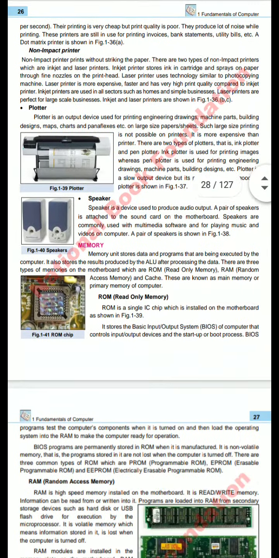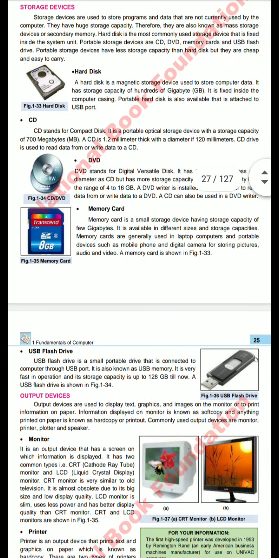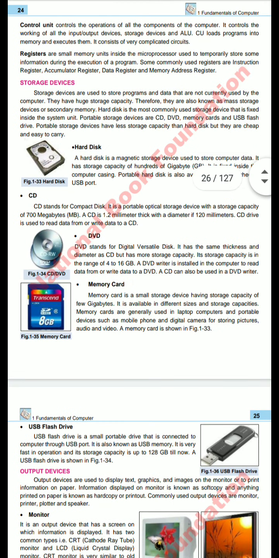Output devices. This is another topic and I will discuss it in my next lecture. Output devices, I will explain this.